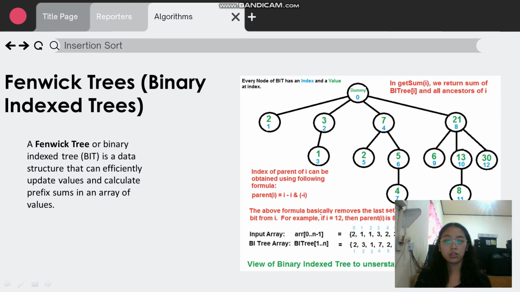Every node of a BIT, or binary indexed tree, has an index and a value at that index. Blue means the index numbers and green is the value. In get sum, we return the sum of the BIT tree, all of which stores values. As you can see here, you have the dummy node at index 0, then 1, 2, 3, 4, 5, 6.